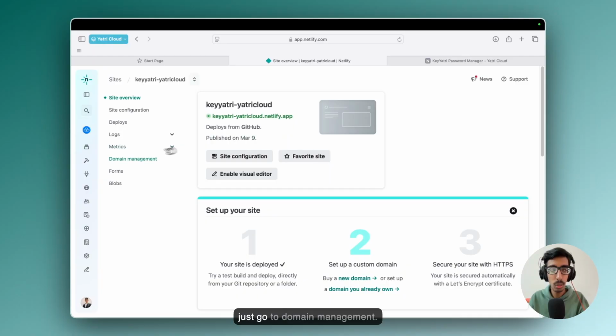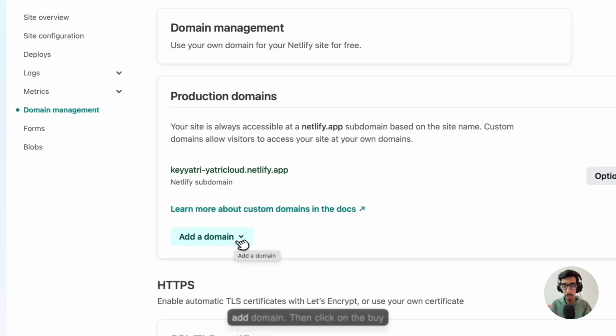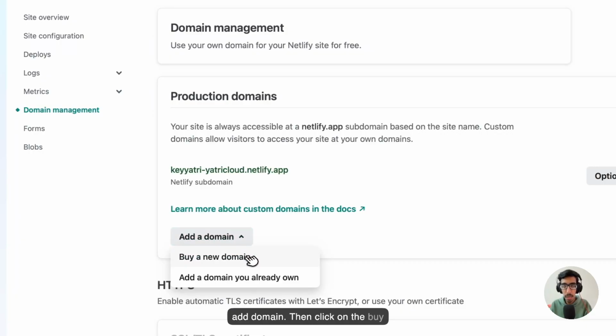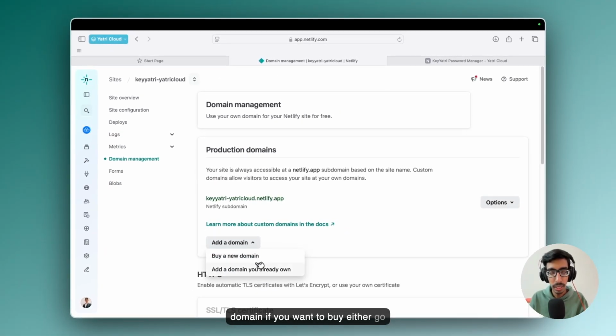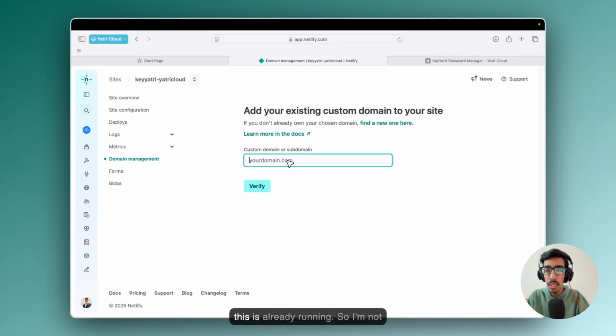Just go to domain management. Inside, you need to click on add domain, then click on buy domain if you want to buy one, or go with adding a domain which you already have. I have a domain, so I'm clicking on it, and here you just enter your domain name. I have yatricloud.com, but this is already running, so I'm not going to use it. What I can do is give my website name, whatever I want, and dot your domain name.